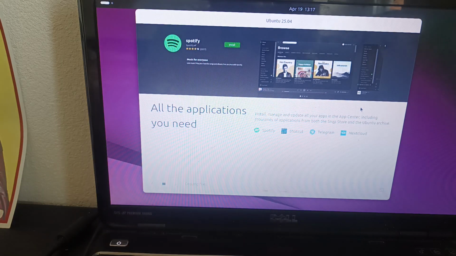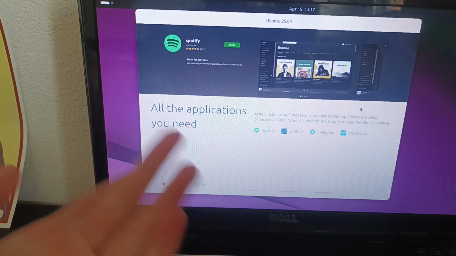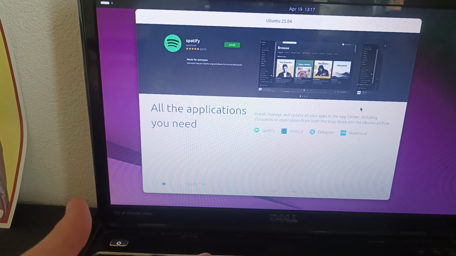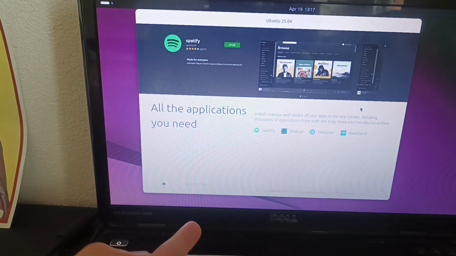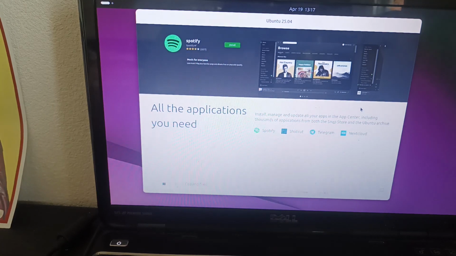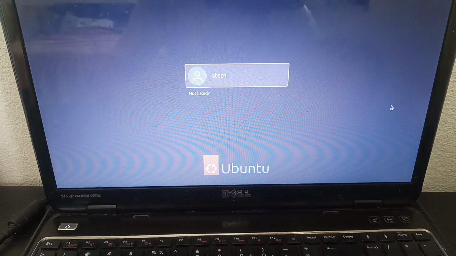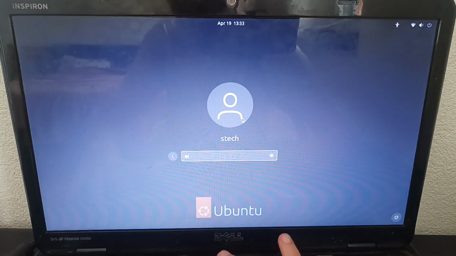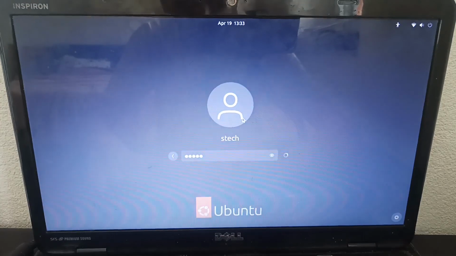So anyways, we're gonna be back after the installation finishes, because I just can't yap all the time about this distro while it's installing, so I'm just gonna do a little time skip. We're back in the login screen. Here we are, Stetch. We're gonna click and password. Definitely not Stetch.